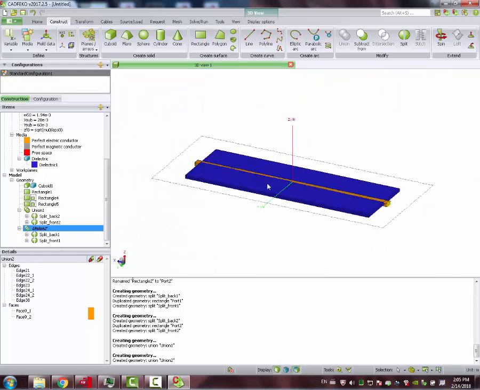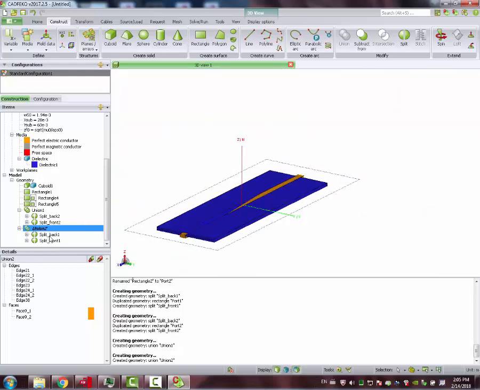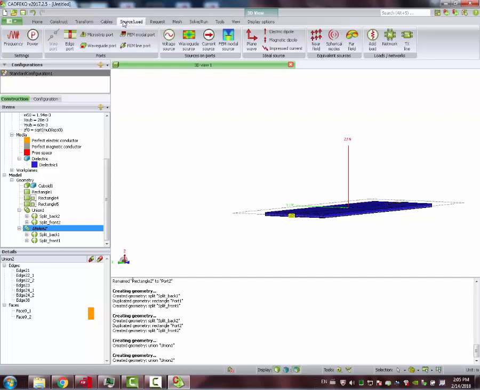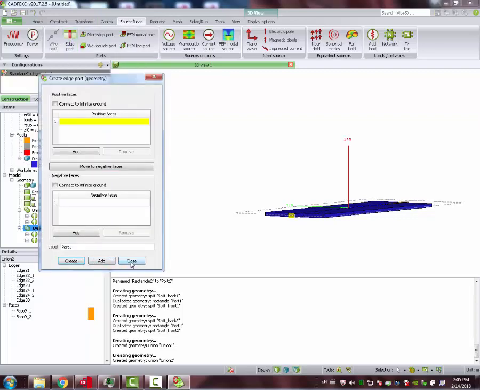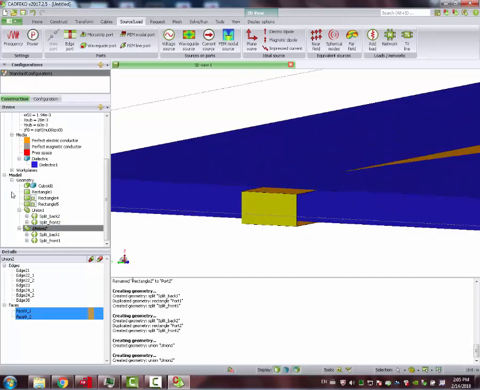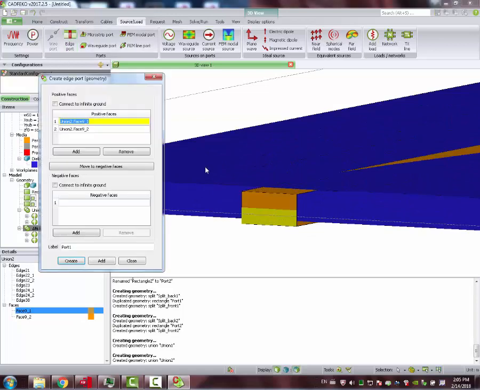We can very easily define the port. Union here, you select it here, and you just move it. The port is in source load. The port we're going to use is this edge port. It's just easier if we select the union of the two faces. You see here in yellow, and it shows up in edge port. Just select edge port, and now we have both faces here.